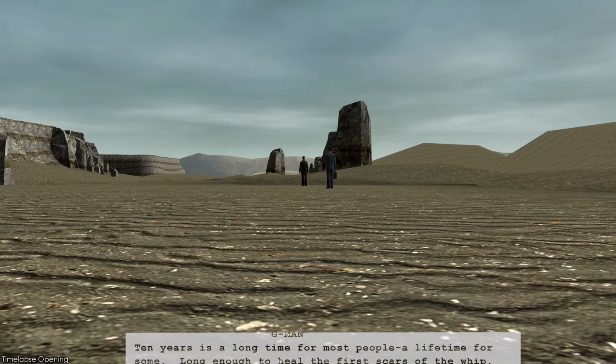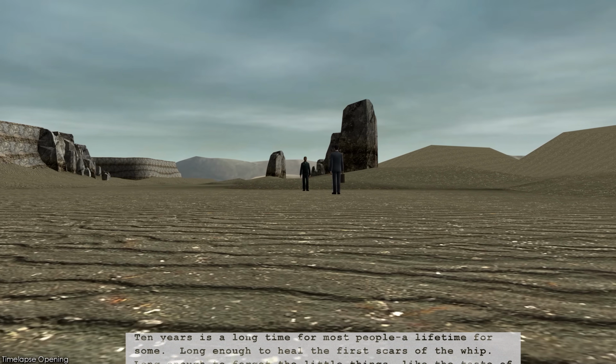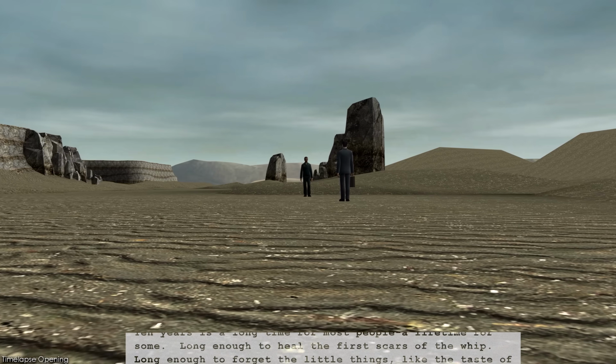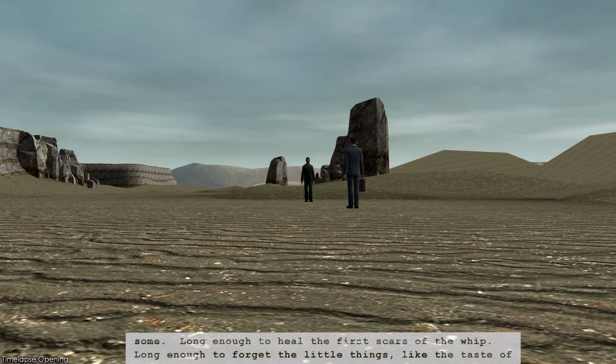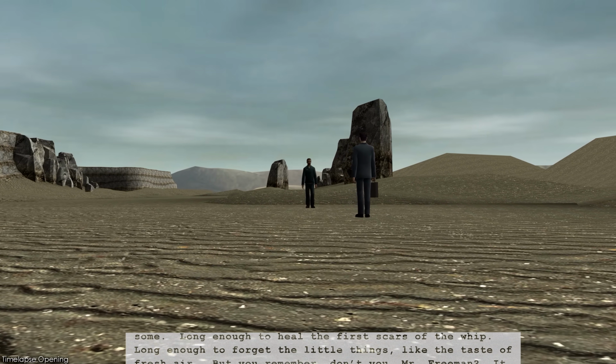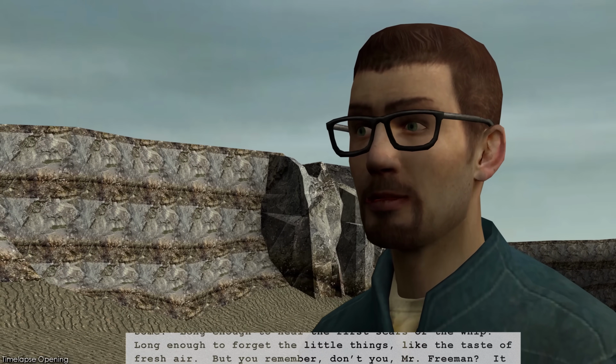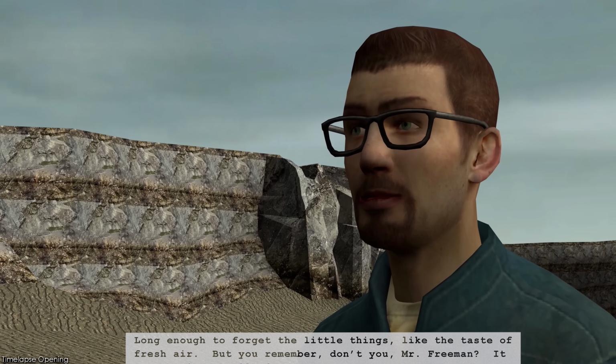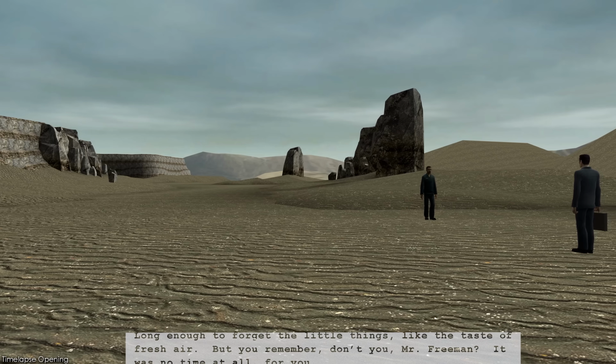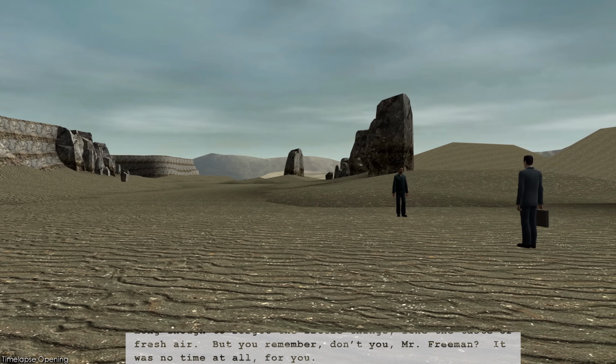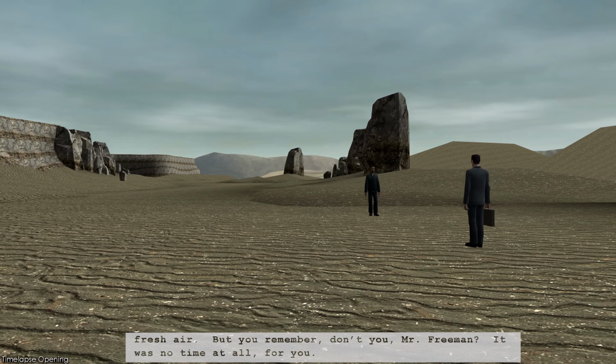"10 years is a long time for most people," continued the G-Man. "A lifetime for some, long enough to heal the first scars of the whip, long enough to forget the little things, like the taste of fresh air. But you remember, don't you, Mr. Freeman? It was no time at all for you."